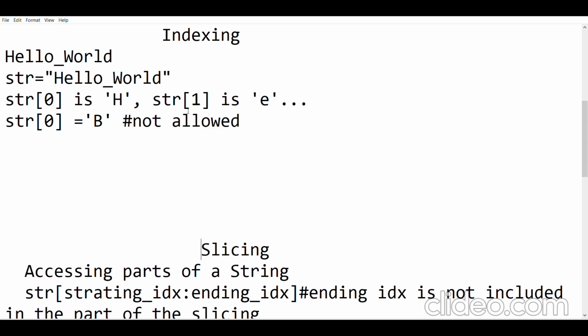And if I modify any character of the string, it is not possible in Python. It is not allowed in Python. So if I write string 0 equal to B or string 0 equal to P, it is not possible. String 0 is H and it is permanent. I can also access any of the characters of the string using indexing.